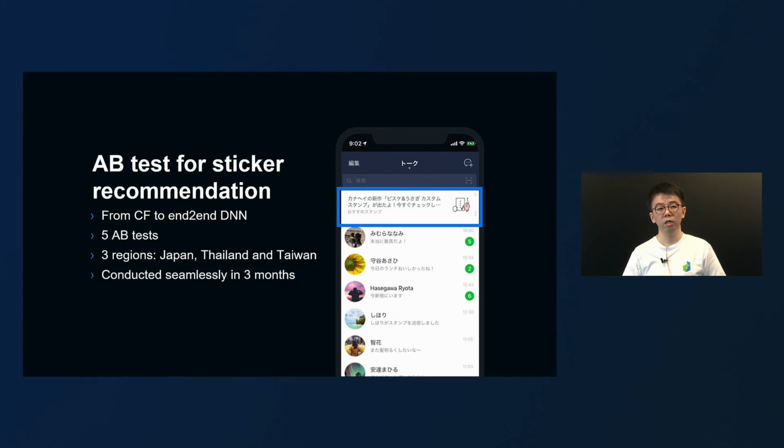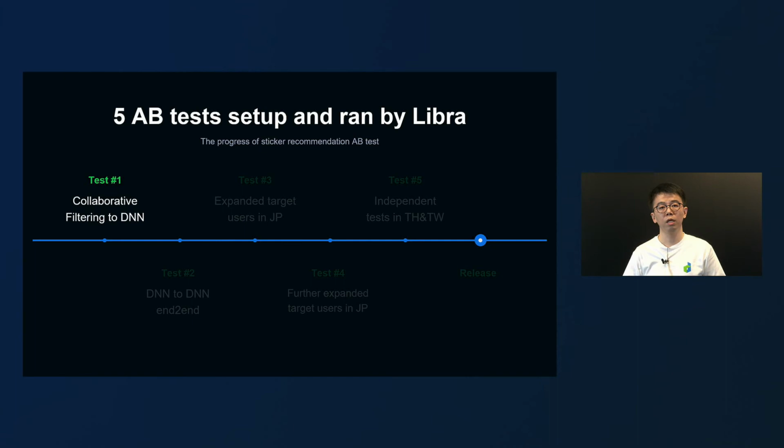The scope of influence and impact was so large that we needed to work closely with the service side and carefully plan the project. We conducted 5 A/B tests until this logic was finally released. And in addition to Japan, separate A/B tests were carried out for Thailand and Taiwan.